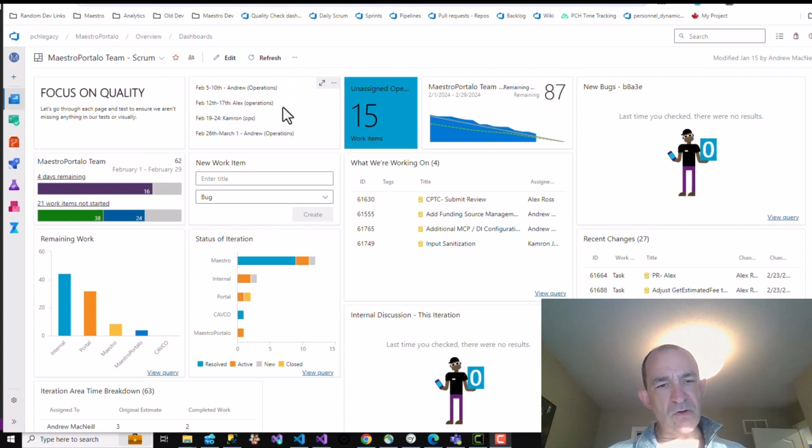You can also see who's doing what during these various periods. So in fact, if I'm looking down through this, I was dealing with it, Andrew was dealing with it from February 5th to the 10th, Alex was dealing with it here, Cameron was supposed to be on ops this past week, and then I'm going to be doing it all next week. That's generally how it works.